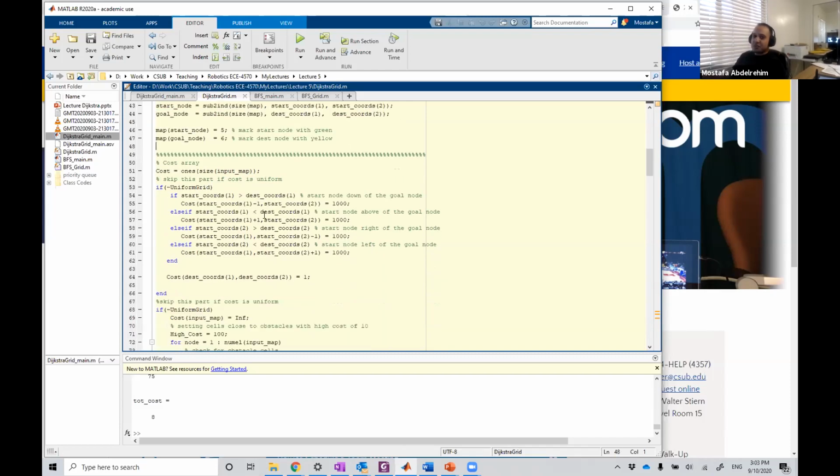Then here is the part of the cost. I just create an array which has exactly the same size as the input map, and I initialize it with ones. You can do that in a very easy way using Matlab, just ones of whatever size you want. Matlab will create an array with the same number of rows and columns as the input map and initialize it with ones. Very easy, just one line.